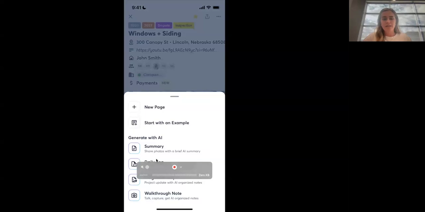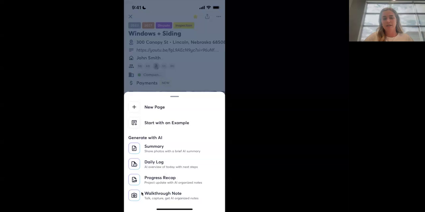And down here, you see that we have summary, daily log, progress recap, and walkthrough note. So these are going to be our AI actions. You'll notice that they have a purple and blue gradient around that square next to the summary, daily log, progress recap, and walkthrough note. That means you're going to be able to use that AI to help power this page. So to get started, we're going to talk about the summary one. That's going to be the first one listed here.